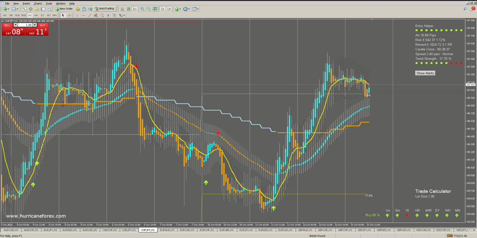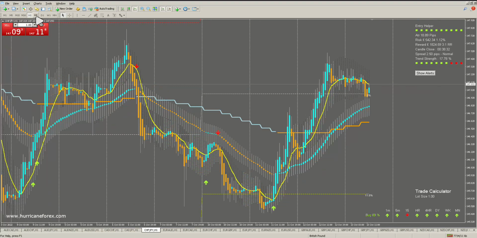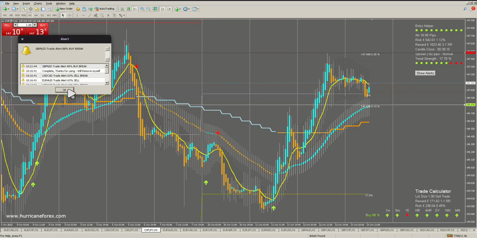Again, don't forget that you've got the trade calculator. If you look at this, you've got the trade calculator, so if you want to work out what a trade's going to be, click on the green line for the take profit. So let's say I'm doing a sell, click on the red line for your stop loss. Just drag it. If you don't see them, there you go.